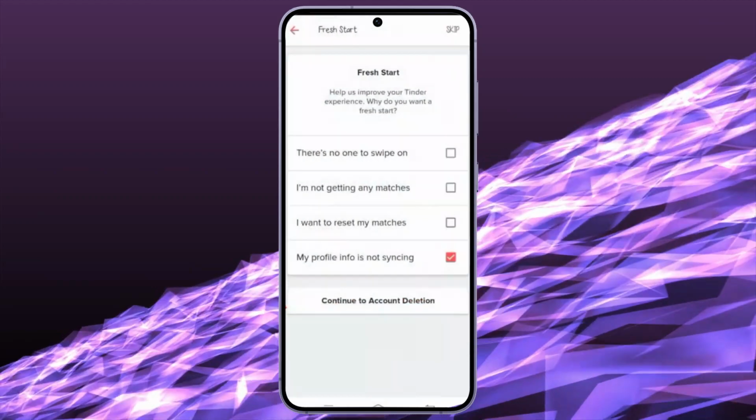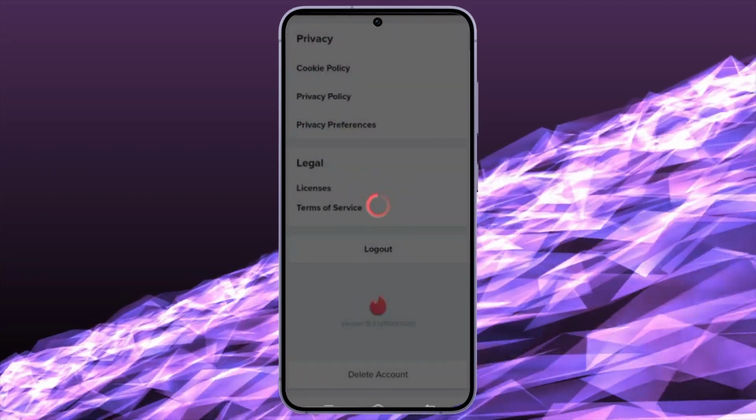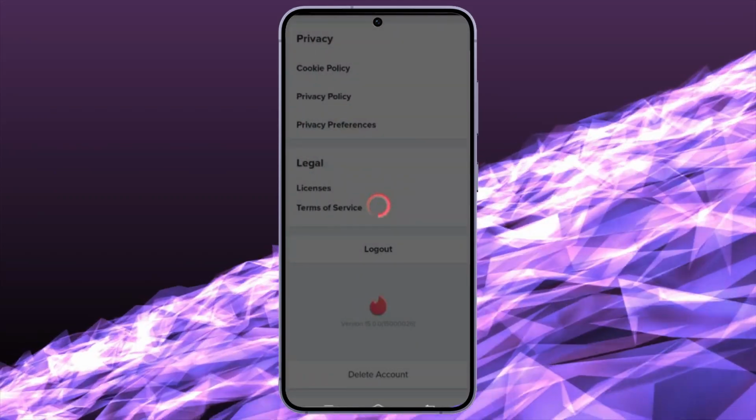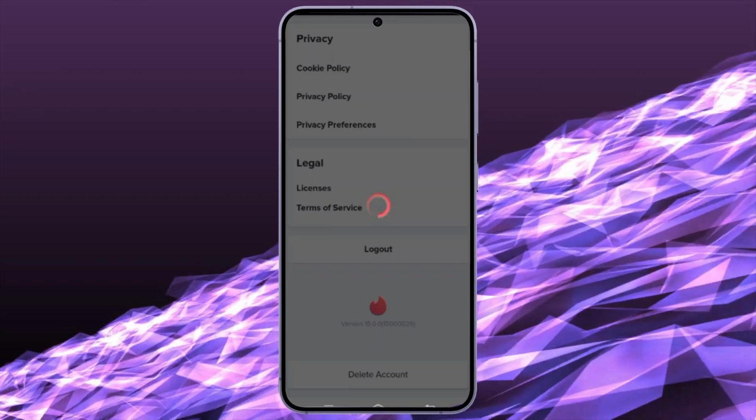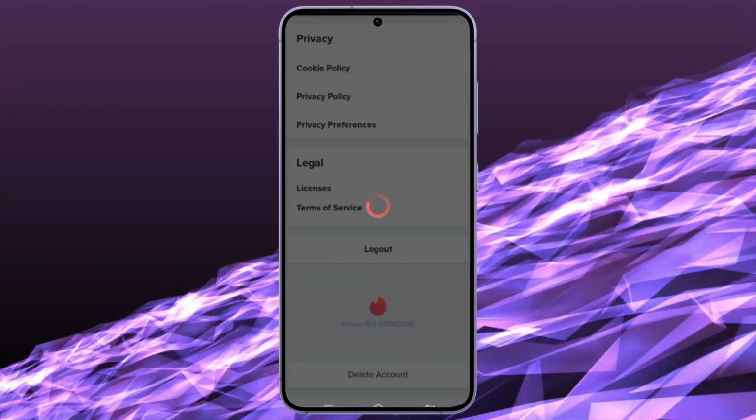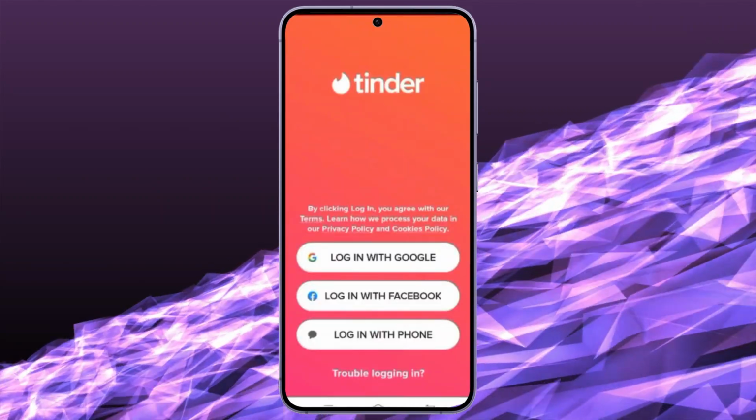Tinder has a 90-day delay in the deletion process, allowing you time to reconsider. During this period, if you wish, you can log in and create a new profile. And there you have it. You have successfully initiated the process to delete your Tinder account.